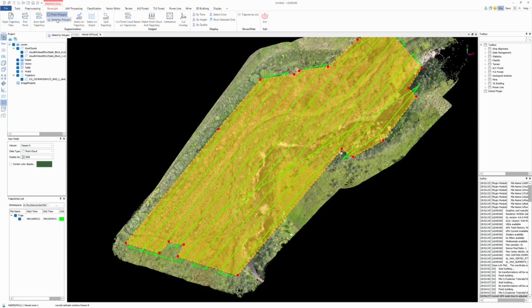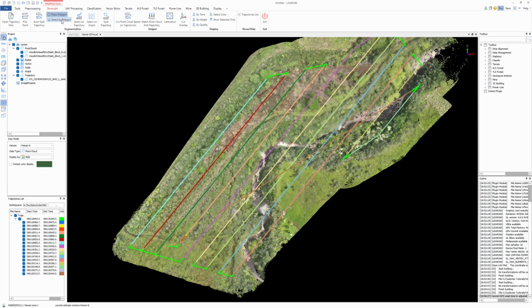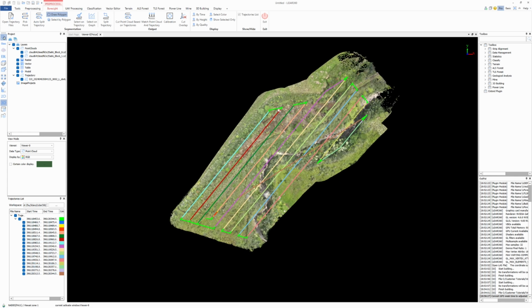Now we come back up here and we say select by polygon. Now, you see it made all these individual trajectory lines down here. So what we want to do is turn off all these little ones so that we're only left with our main flight lines, and then we will delete them once we turn them off and confirm that they are the ones we don't need.